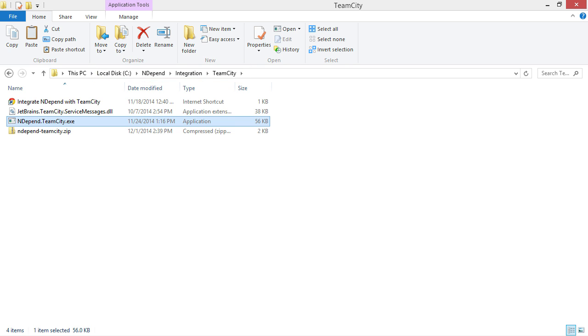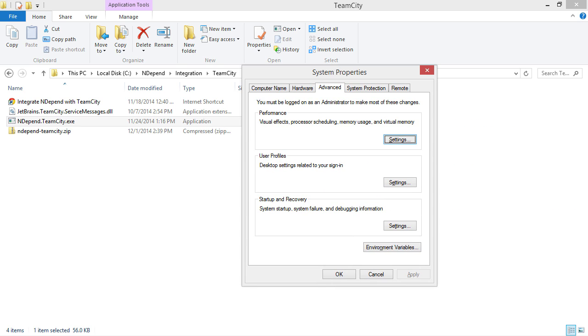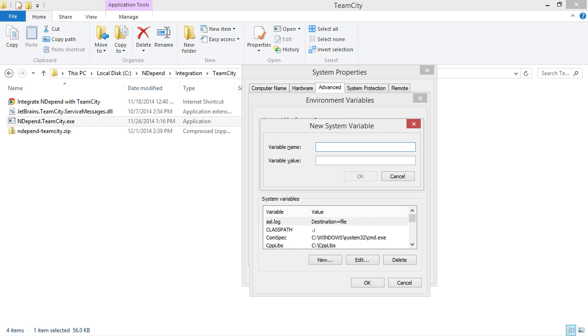So I'm going to copy this location that I've extracted NDepend to, and of course the integration TeamCity folder within that location. And then I am going to set an environment variable. It's important to remember that you need to set an environment variable that the TeamCity build agent service has access to. So in this case, I'm going to set a system variable to make sure it has access to it. I'm going to make a new environment variable. I'm going to set the value to the path I just copied, remember the integration TeamCity folder within the NDepend install location. And then the variable name is going to be ndepend_teamcity_home. And then I'm going to click OK to add that.